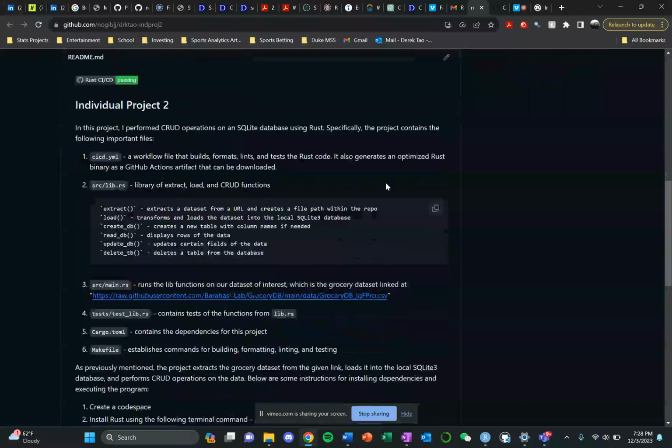First of all, we have the .yml file, which is a workflow file that builds, formats, lints, and tests the Rust code. And then additionally, something else that we haven't done before is that it generates an optimized Rust binary as a GitHub Actions artifact that can be downloaded.